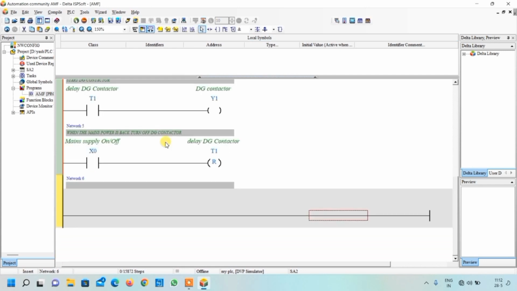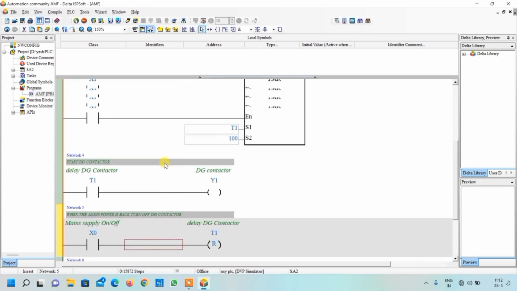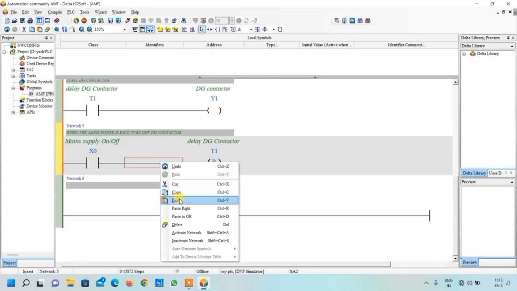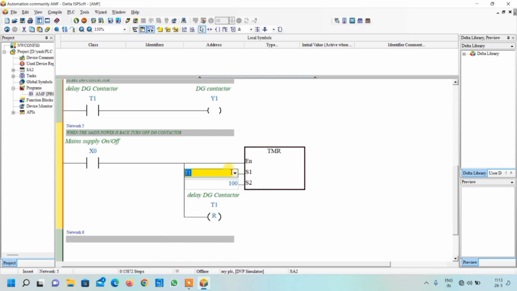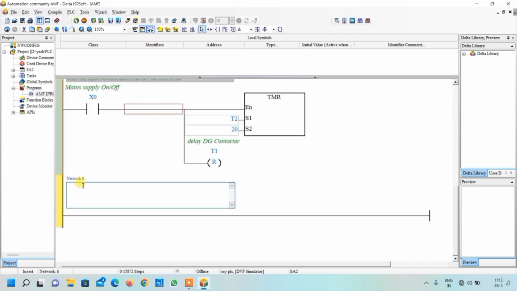Now what should happen? After the delay of 2 seconds, the mains contactor should start. For that we have to insert one timer over here. So again we will just copy paste this timer. Click over here, right click and click on paste. Here we want timer T2 with a delay of 2 seconds. So here I will write 20. Now click over this network.